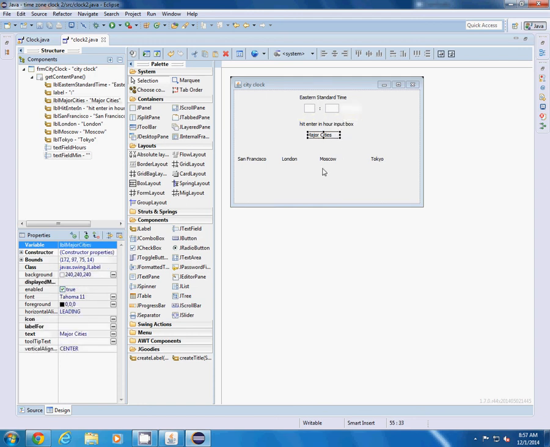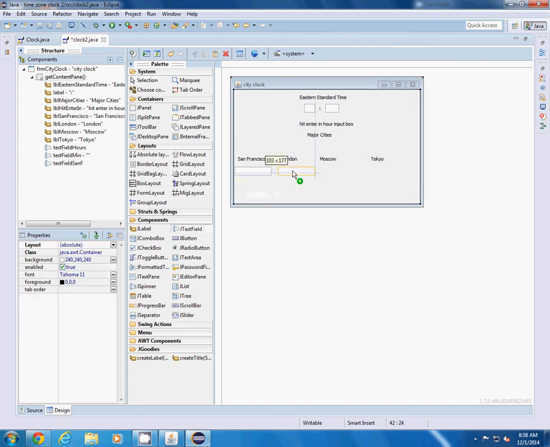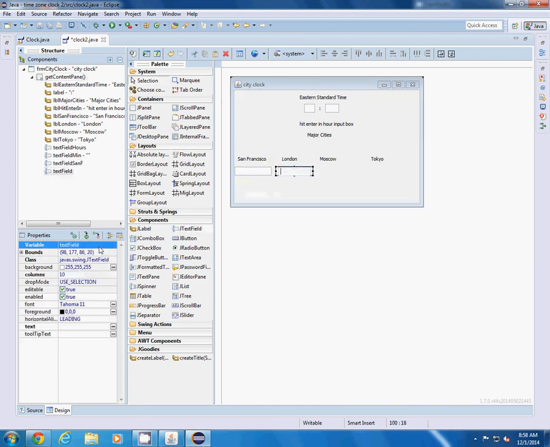Now after that, you just input some more text fields for each of these. That's going to be text field San F, because San Francisco is long and long variables get confusing since you have to type them out all the time. Okay, now this text field is going to be text field London.